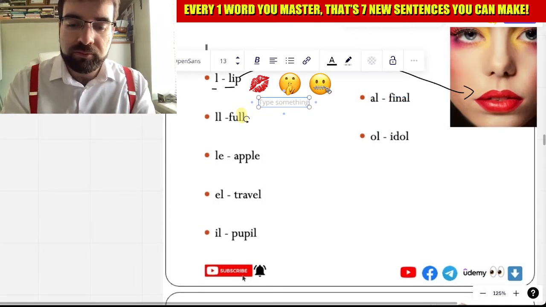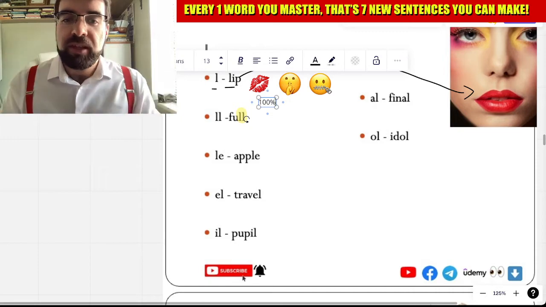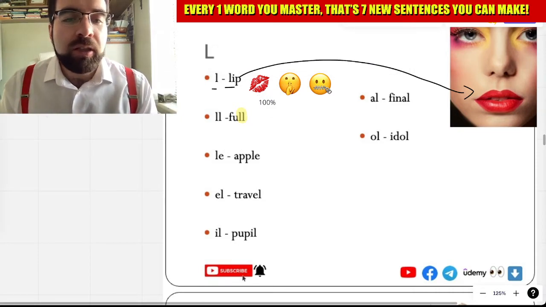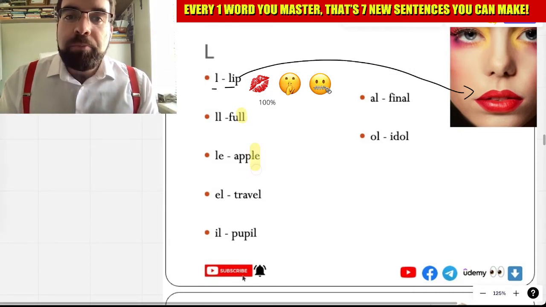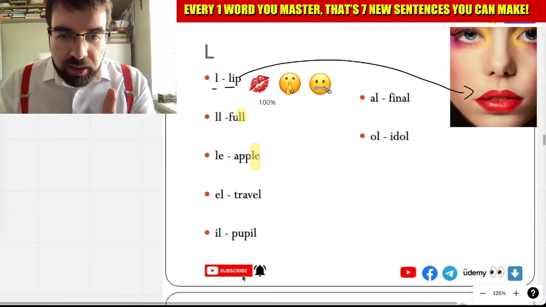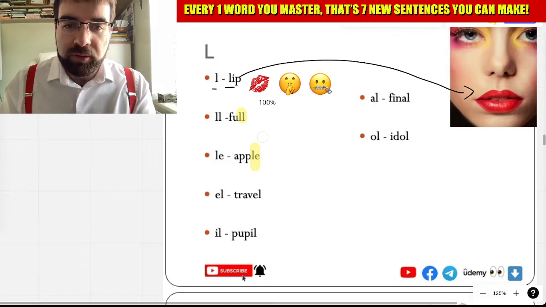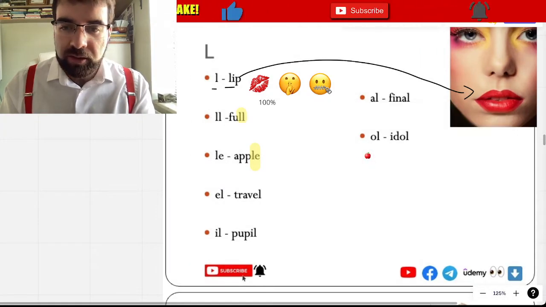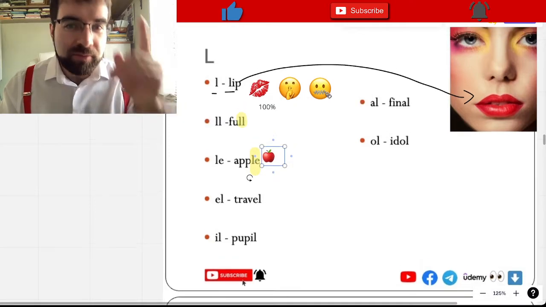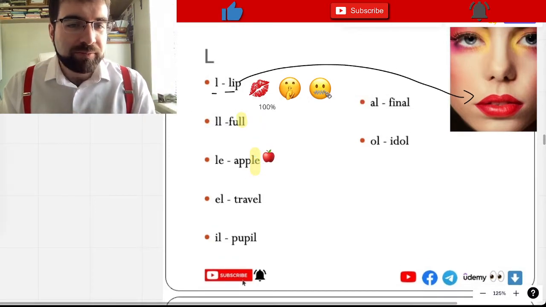Full, full. An apple, L-E, apple, not apple, but apple. There we are. Very good. Apple. How cool is that?